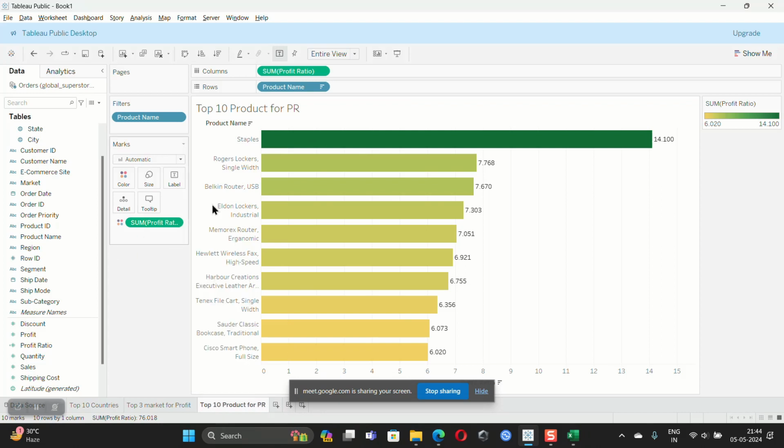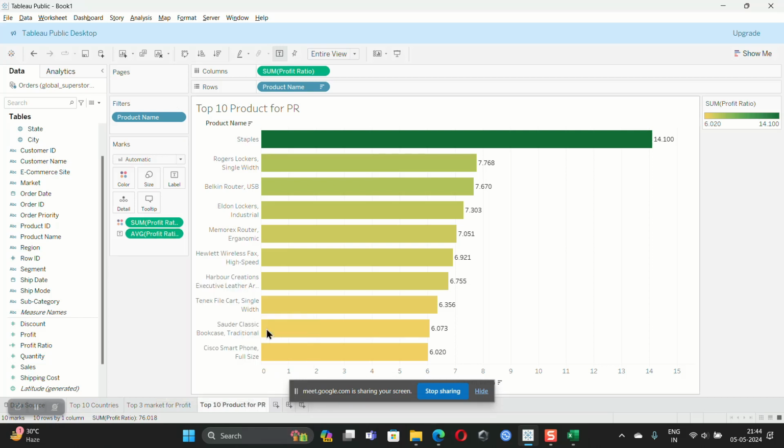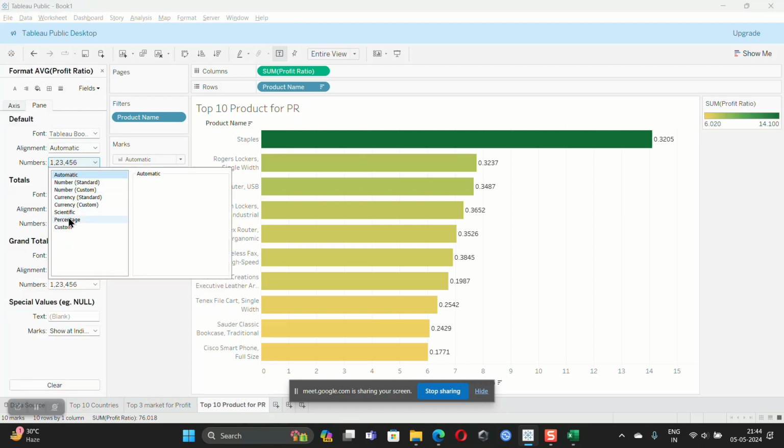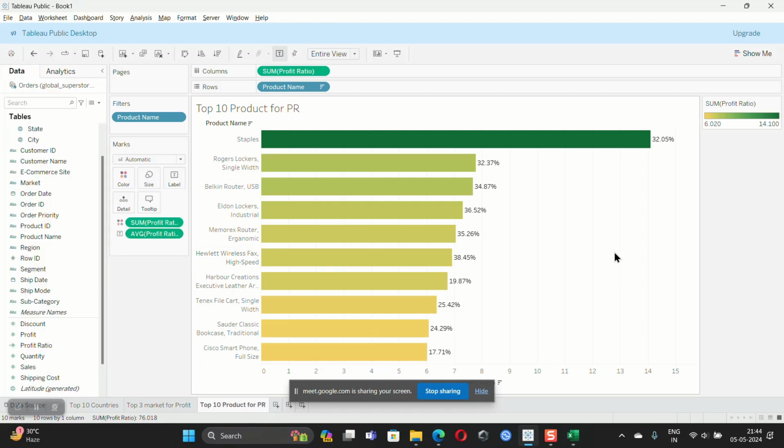This profit ratio is showing me the sum of profit ratio, but we don't want the sum of profit ratio. So I'll just change it. Change it for the labels as well. This is the ratio. A ratio is something we see in terms of percentage. We are done with this KPI as well. I'll add another sheet.